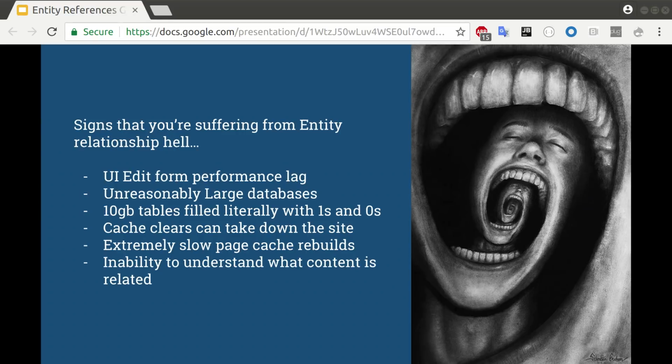So signs that you're suffering from entity relationship hell may include the following. You're having performance issues, your developers can no longer download the database because it's 60 gigs. I actually got a new Linux laptop specifically to run 2 different client sites because our Macs didn't have enough RAM to run them. Or you need a cron server separate from your webs just to do cache clears, because it would take down your site.